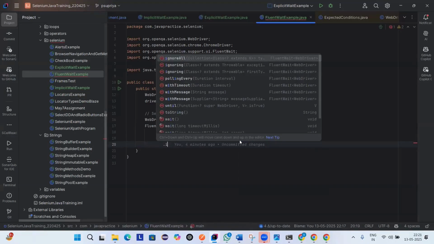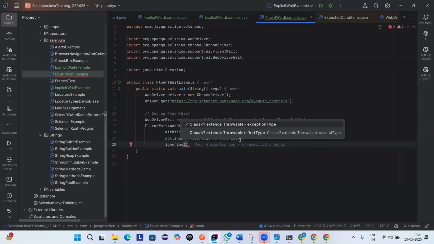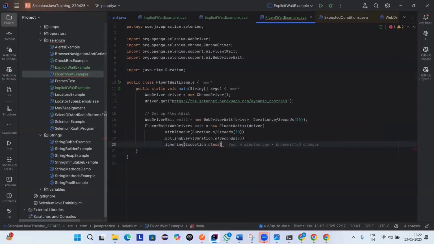I'm also ignoring exceptions. Whenever it says NoSuchElementException or something, I don't want to halt my program. Instead I would like to handle this. So you mention exception.class, which means you are ignoring the exception.